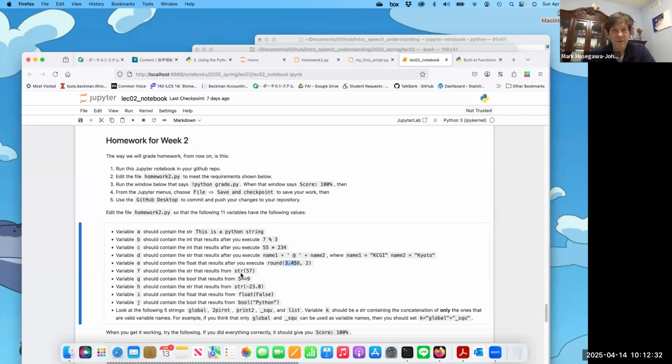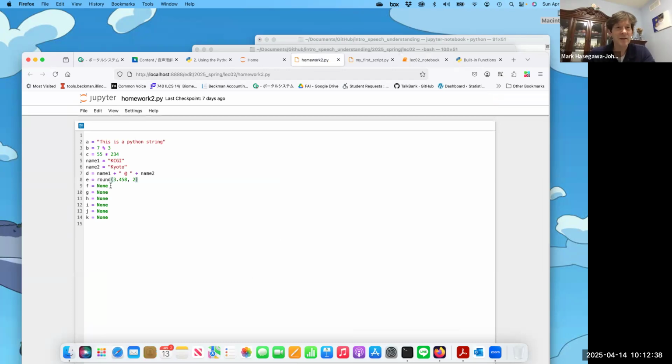Variable f should be the string that results when I convert the integer 57 into a string. So let's go ahead and just do that. We'll convert the integer 57 into a string.